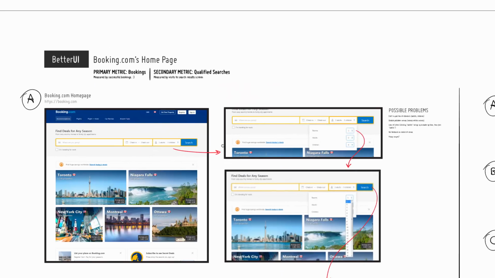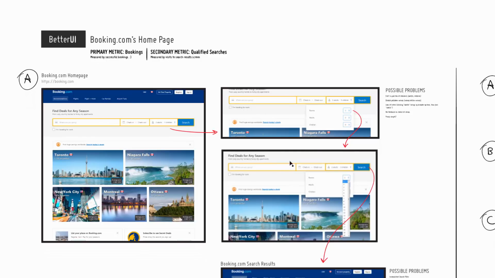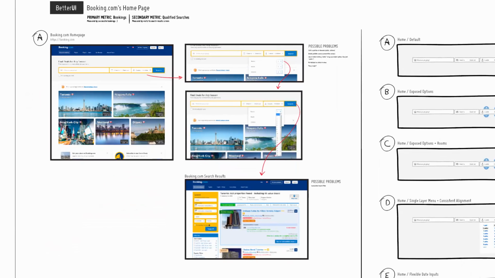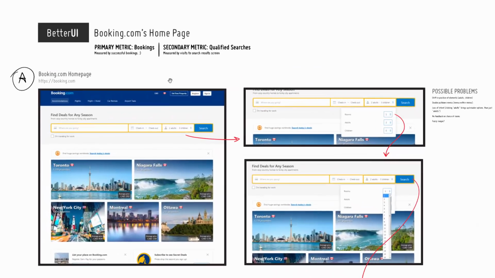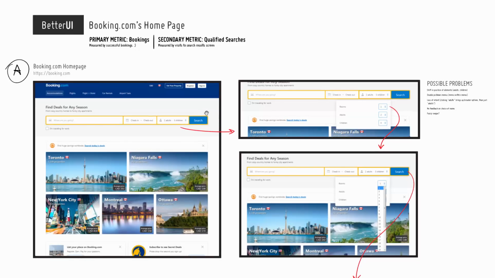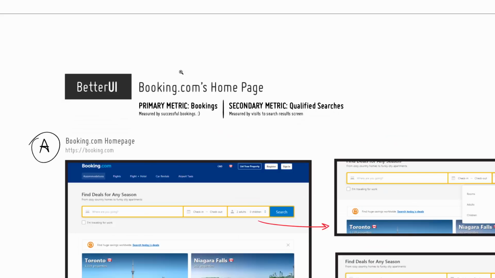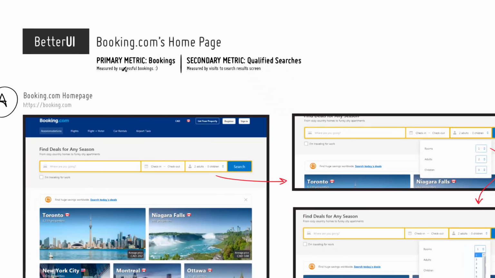Here's a bird's eye view of how I typically set up the space when I want to explore some ideas. One of the first things I keep in mind is setting some sort of primary goal of what should be improved, optimized, or increased, something that's measurable. In this case, I took a hypothetical goal of increasing bookings, and a secondary goal, which I think probably leads to bookings, is qualified searches.